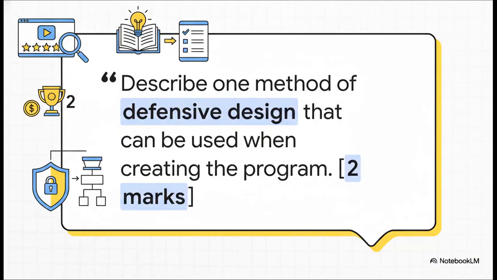So here it is, question 4B from a real paper. The setup is simple, a program for rating videos, but the command word here is absolutely crucial: describe. And the prize, 2 marks. Now, that might not sound like a lot, but the difference between getting 1 mark and getting the full 2 often just comes down to how you structure your answer. So let's figure out that perfect structure.